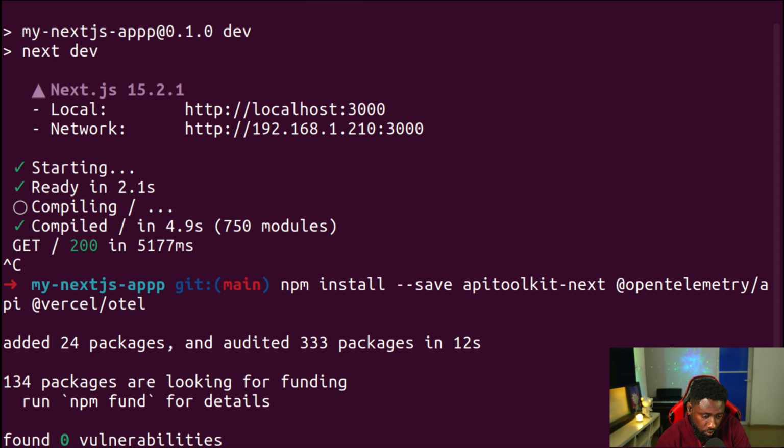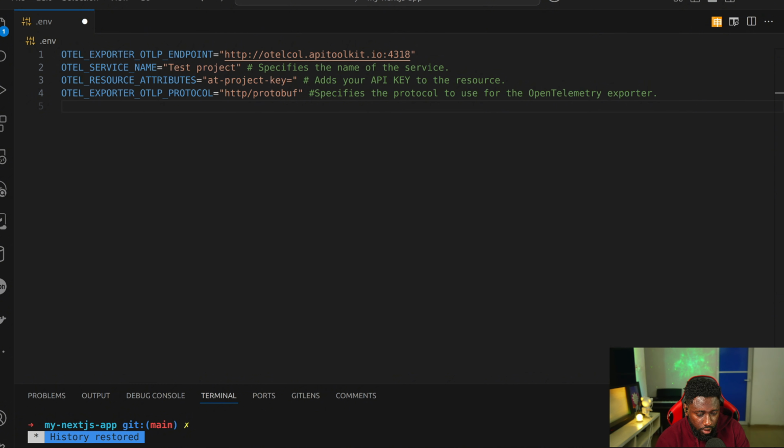We need to set up OpenTelemetry. So you're going to create a new file in your project and name it .env. In this file, we are going to add some important configuration details. Here's everything we need to add. Like I said earlier, we are going to leave the code in the description of this video, but there's one thing you need to change here, the API key.